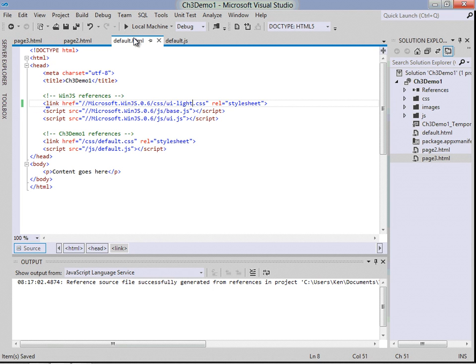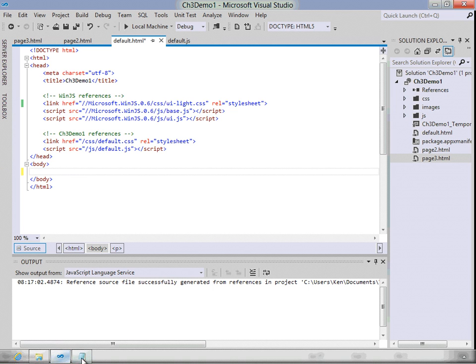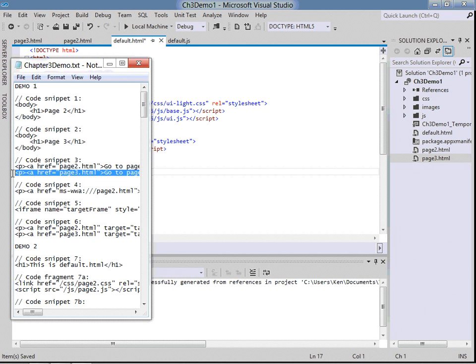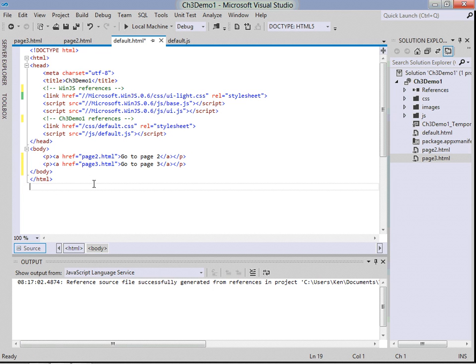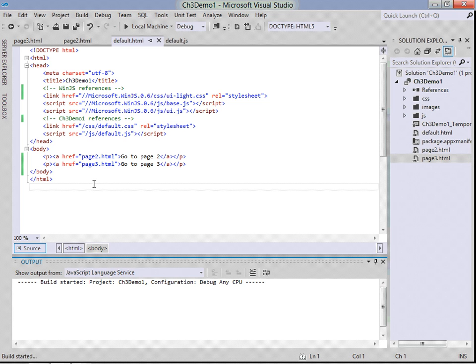Now back in default.html, let's add some links to get to those pages. And rather than watching me type this, I will go and steal this from my code snippet page. There we are, we have two links which will take us to page 2 and to page 3. Let's save it and run it. There's our page, there's our links. Let's click one, go to page 2. Well, looks like it works.